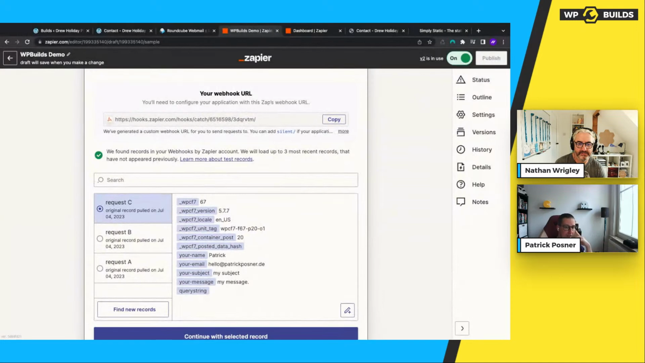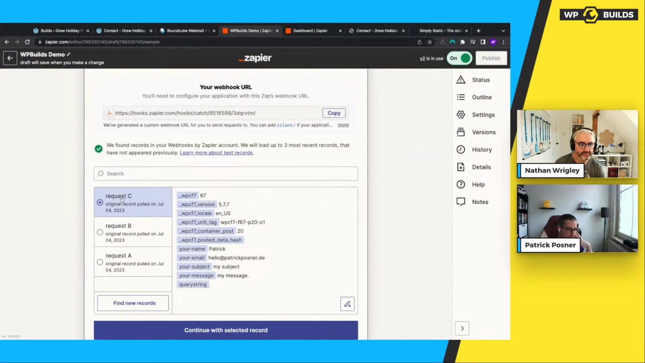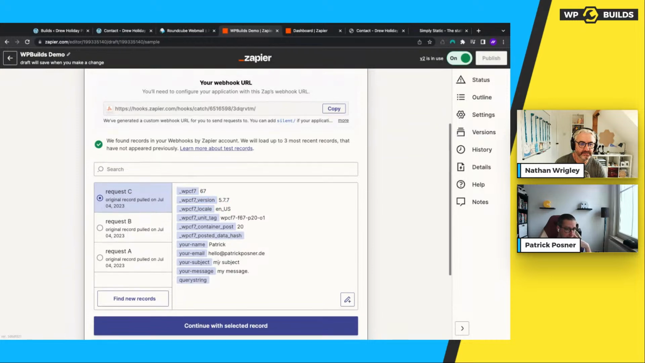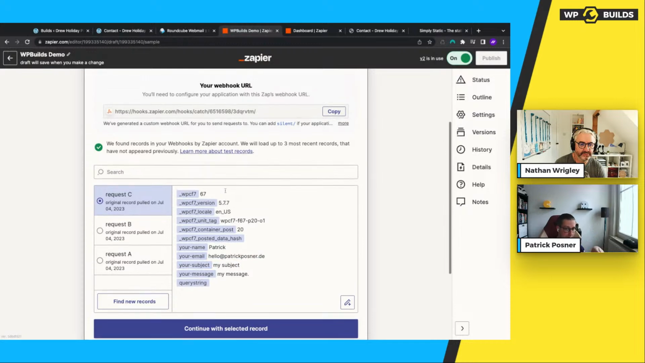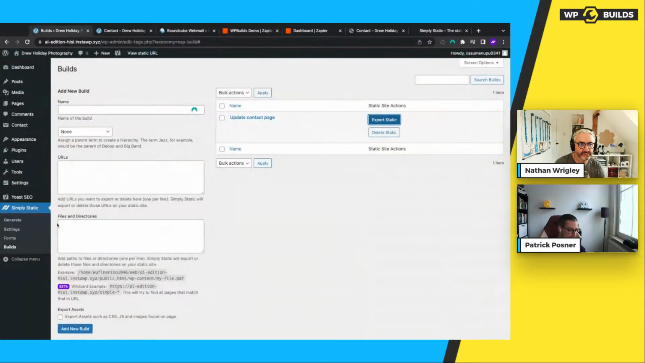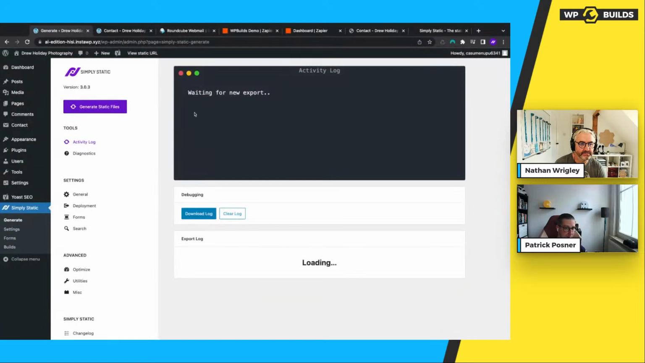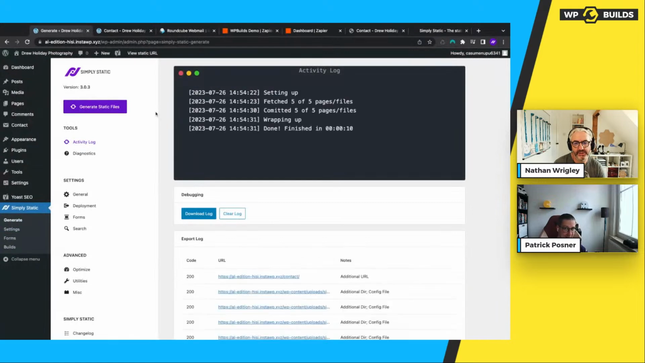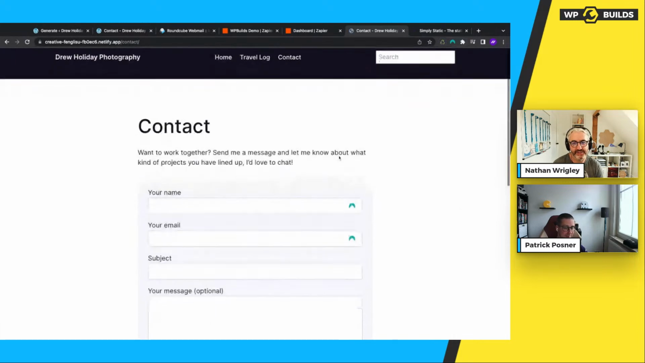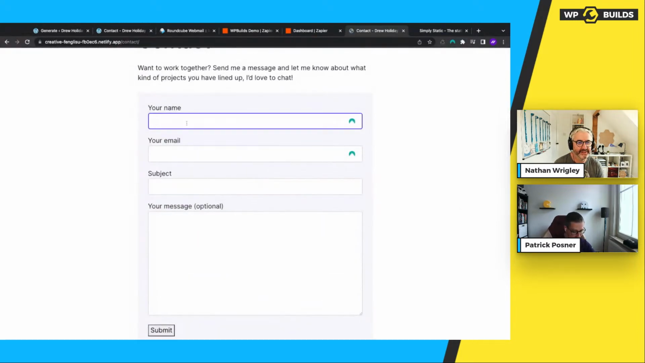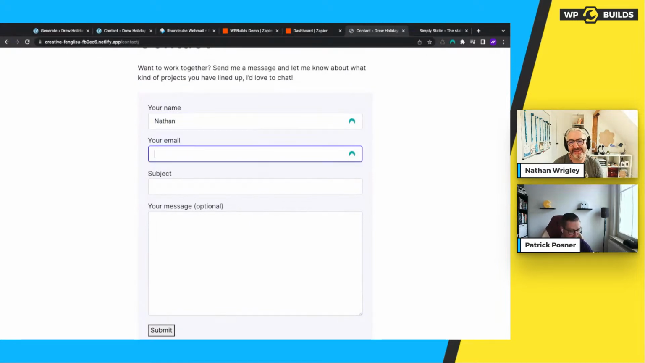Meanwhile, we're setting everything up. So you see, we have request C, where we get the form ID, we get our localization string, we get a name, we get an email. And before we go on, we're quickly checking if the export is done. And it should be done, and it is done. And we are refreshing our static site.